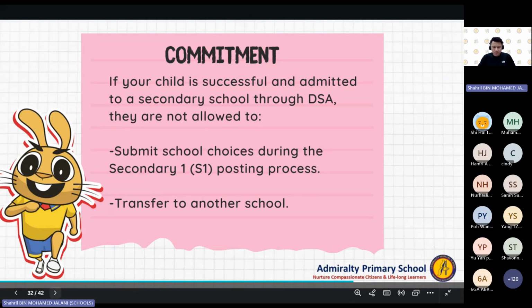Next is on commitment. Do take note, every one of us: if a child is successful and admitted to a secondary school via DSA, they are not allowed to submit S1 school choices during the S1 posting process or transfer to another school. The exception to submitting S1 posting is only for those who have DSA to Singapore Sports School. The reason is that in the event the child in sports school gets injured and is unable to continue with the rigor of the particular sport, he or she will be allowed to use the S1 posting, the 6 choices, in order to help the student transfer to another school.